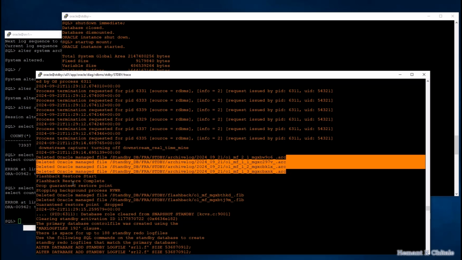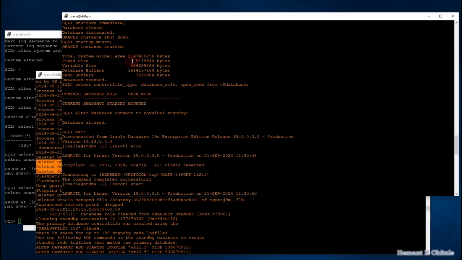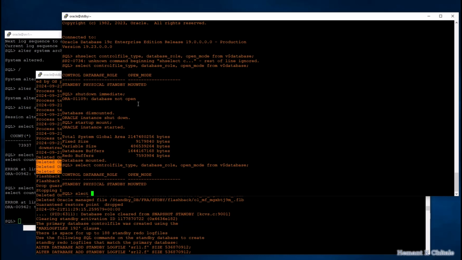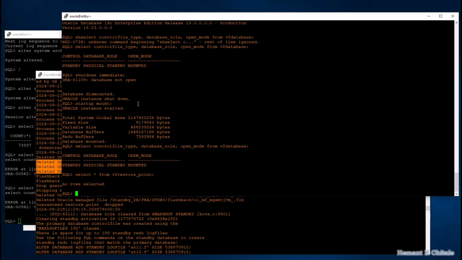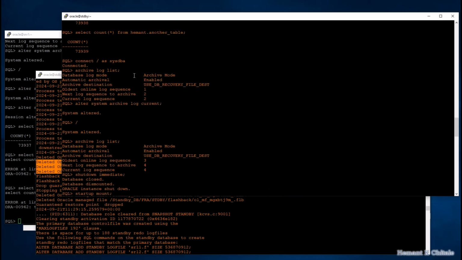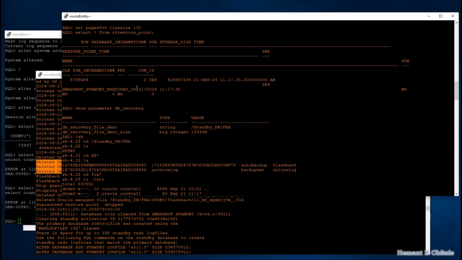So your DB recovery file destination must have enough space for archive logs generated as standby and for the flashback logs. It does not have to be flashback on at the database level, because the restore point creation and deletion is automatic. If I were to query for the restore point here again, it got deleted, right? This was the restore point. Let me show you the restore point that got created as standby. It got deleted. Let me go to the location where flashback logs were created.